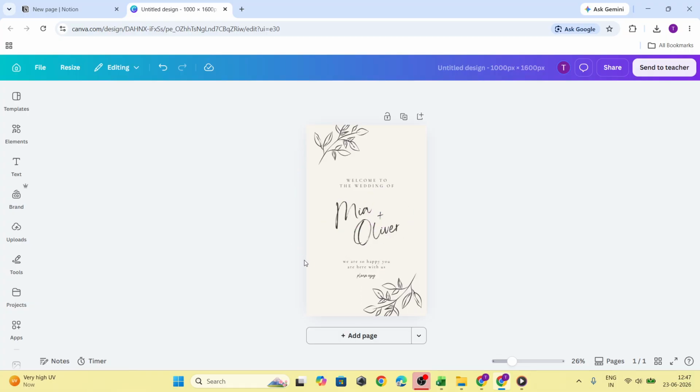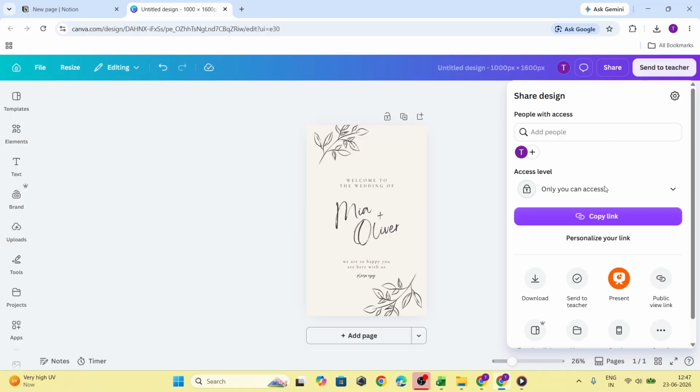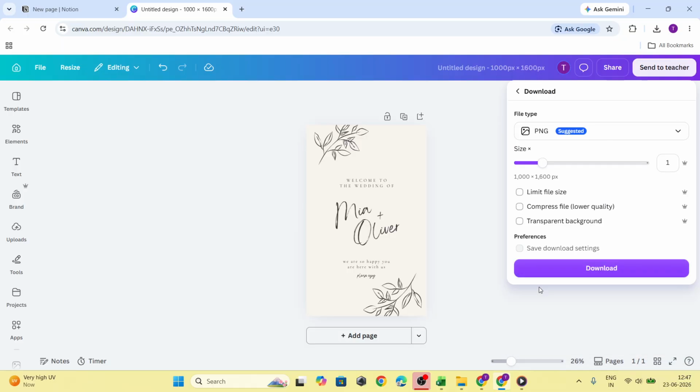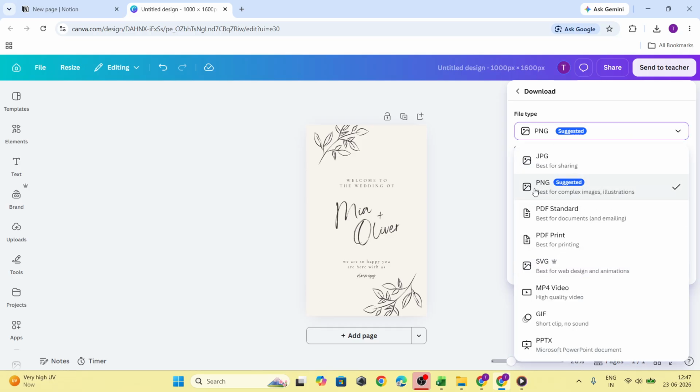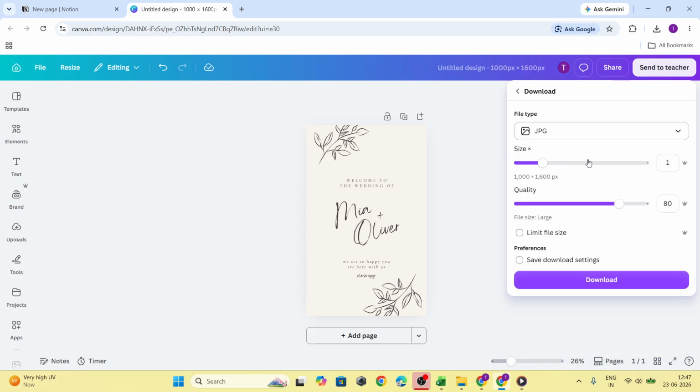Once your design is finished, download the image. Click the Share button in the top right corner. Then choose Download. You'll be able to select the file type. PNG is the best option if you want the sharpest, crispest quality, while JPG is useful if you want a smaller file size. After choosing the format you prefer, click Download and save the image to your device.